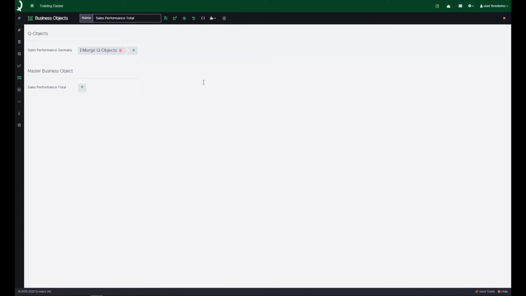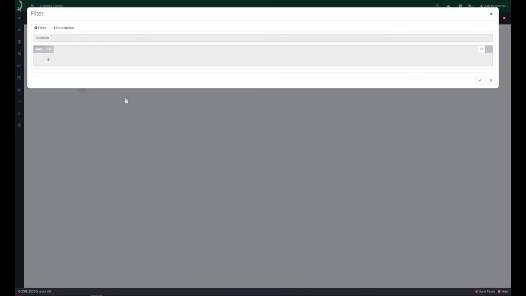Now that we have both Q objects merged, it is time to filter the Q object. We want to display successful deals. Add another operation by clicking on the plus button next to the Sales Performance Germany Q object. Click on Filter. We want to filter the field Status.